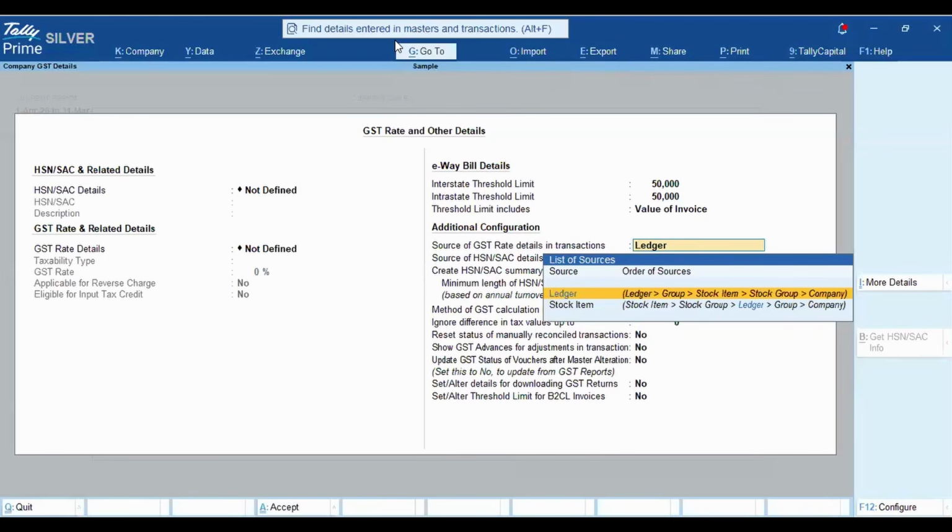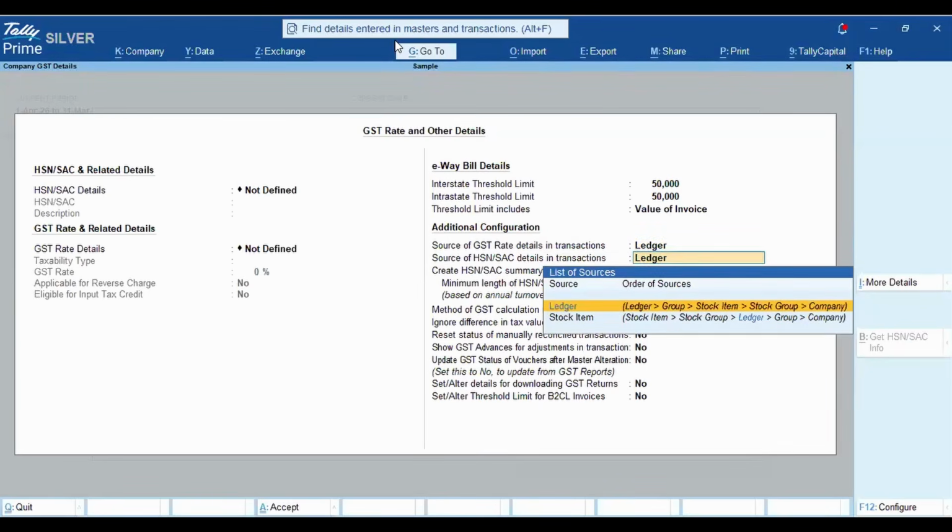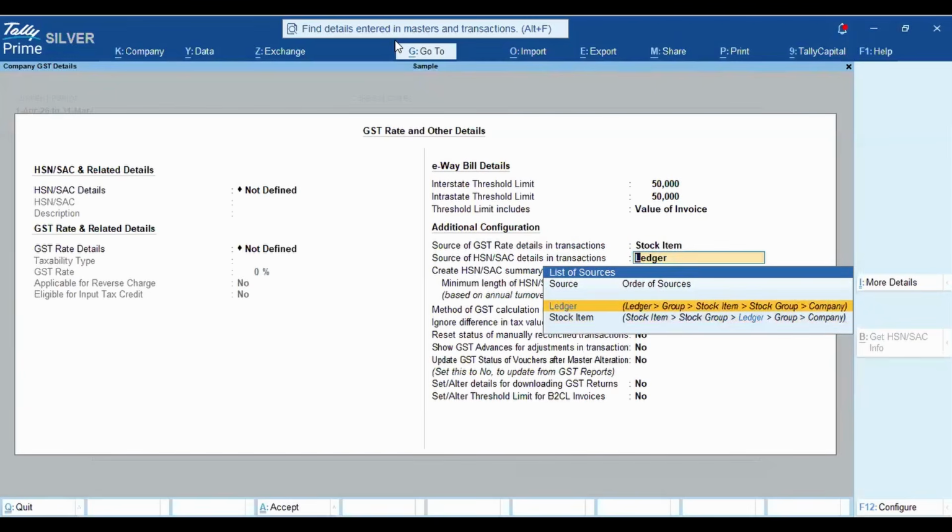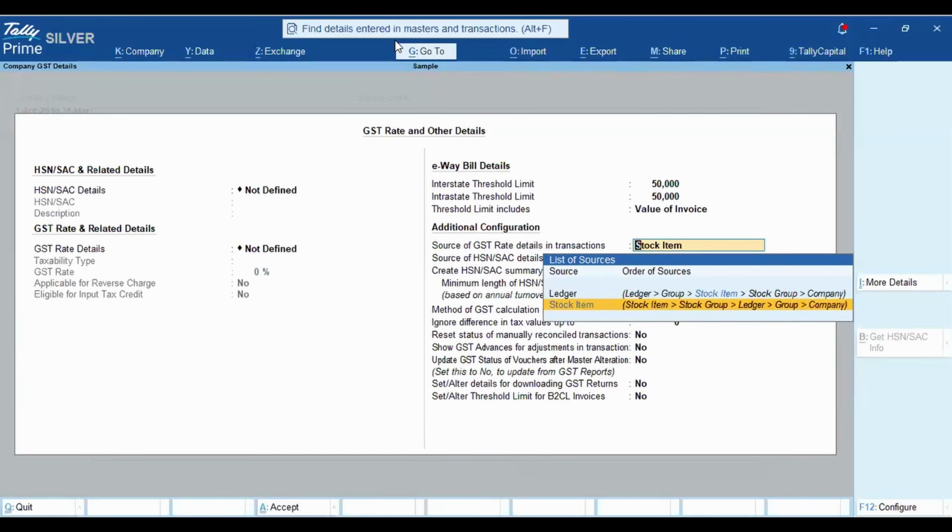Here, to reduce the uncertainty, we have to make sure where the GST rates have to be picked up from for the GST report computation. If you have marked it here as ledger, by default it is showing as ledger. If you want this to go from the stock item, then you have to select the stock item here. Say for example, I selected stock item, but I have not put the GST rate and HSN code in the stock item. I put it in the ledger.